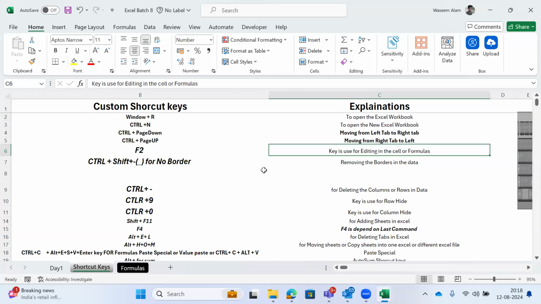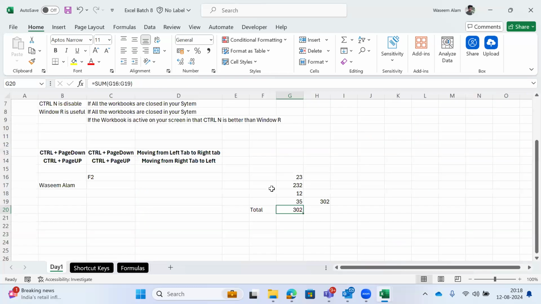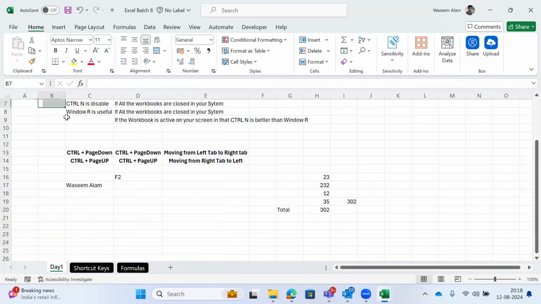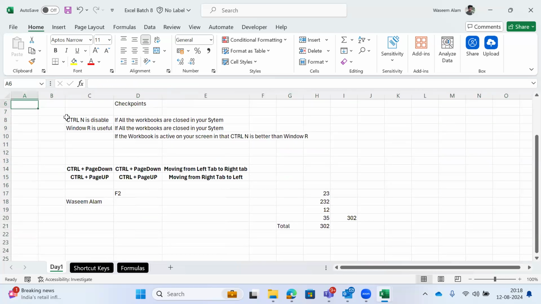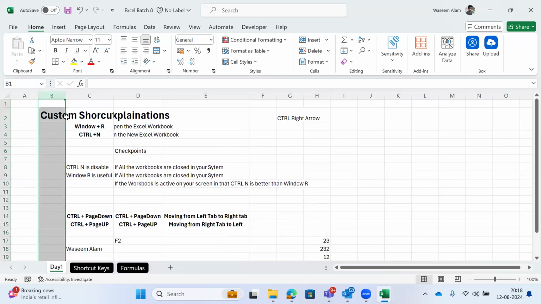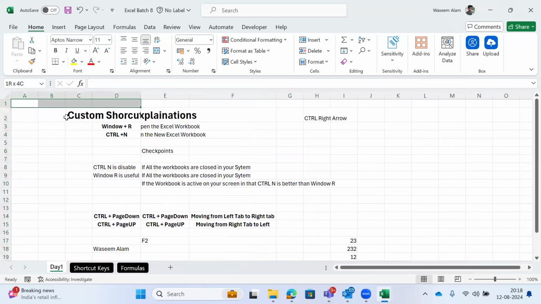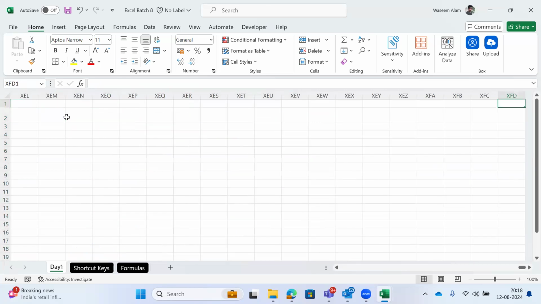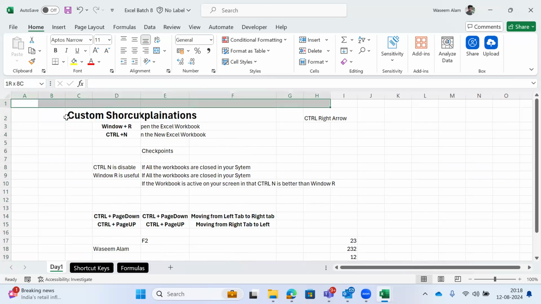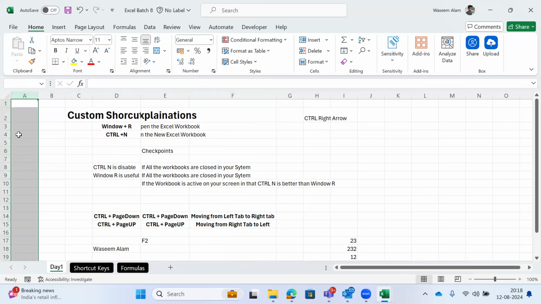So what does this G denote here? What is this G? These are the columns, Column G. For example, A, B, C, D, E, F, these all are your columns. And these all are 1, 2, 3, 4, 5, 6, these are your rows. Row number 1, 2, 3.